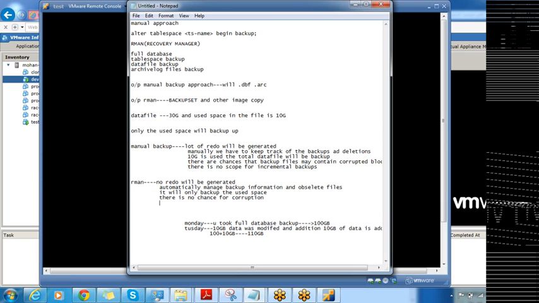And we can also take incremental backups. That means we can only take the backup of changes which have happened from the previous backups.